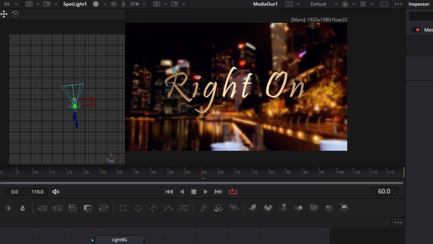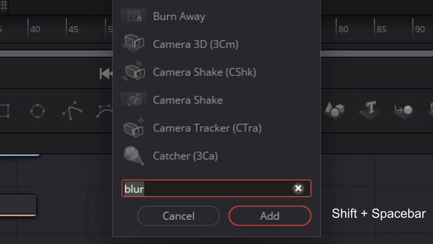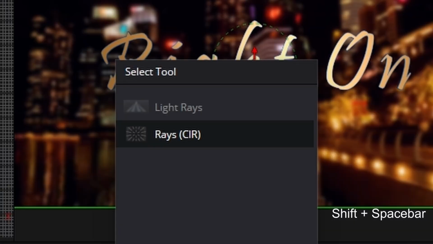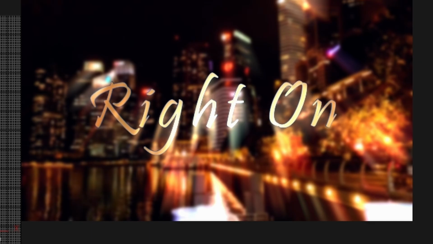Now to make this really shine, and there's a pun in there somewhere, I'm going to click on this merge, I'm going to go shift spacebar again, and we're looking for rays. And it's that top one, light rays. We're going to add one of those. And look at that. One of my very favorite effects.